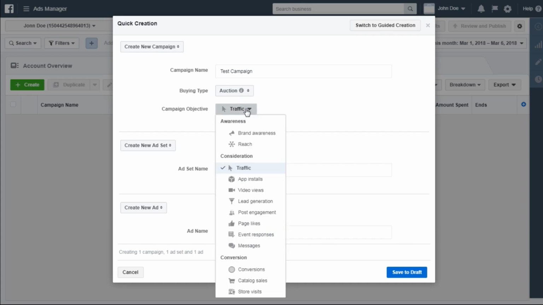So the first one is awareness, second is consideration, and the third one is conversion. Now, don't be overwhelmed by the amount of objectives here. Out of the many that you have here, we're most of the time using just 4 of them. So the 4 objectives are traffic, lead generation, video views, and conversion.